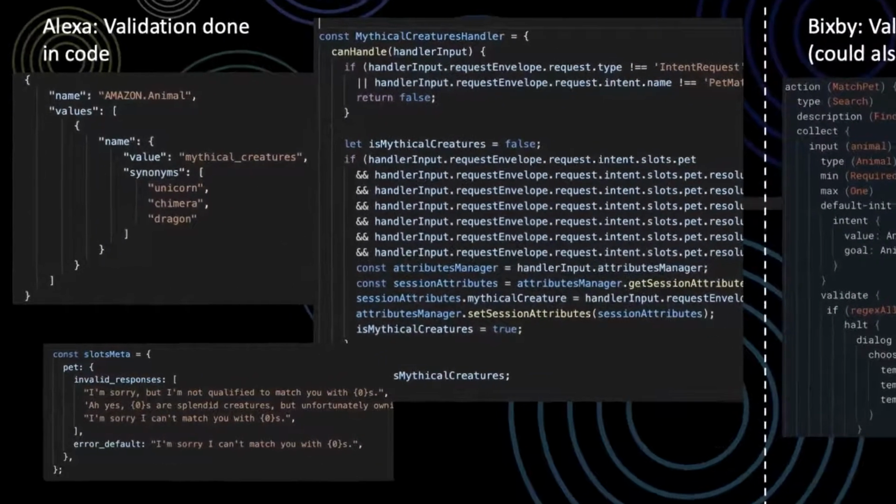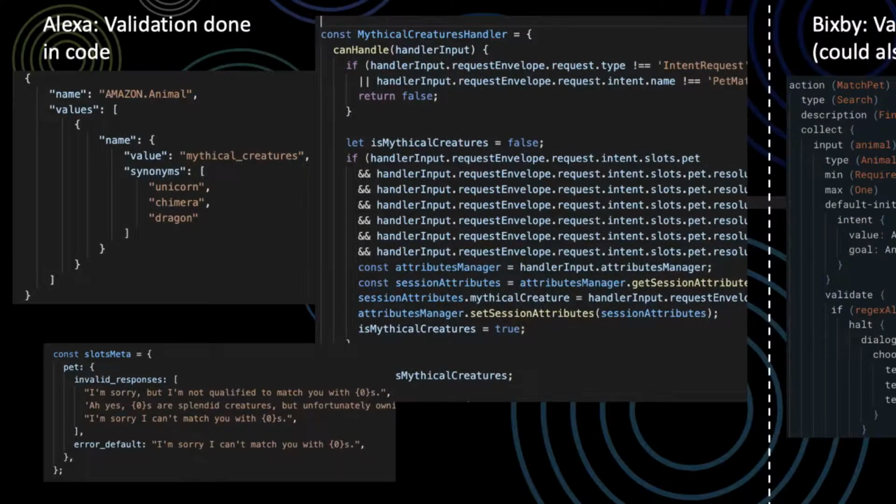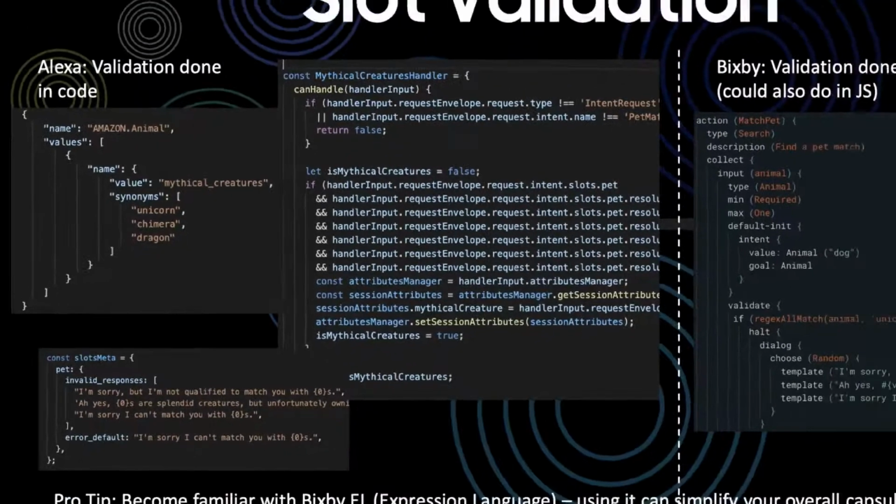On the Alexa side, validation is done in code, all right? I have a slot that is Amazon animal, and I have some synonyms in there: unicorn, chimera, and dragon. And right over to the right, there's a bunch of entity resolution code really saying, is what was filled in that slot one of those synonyms? And then some invalid responses are there, and it randomly selects one and outputs it.